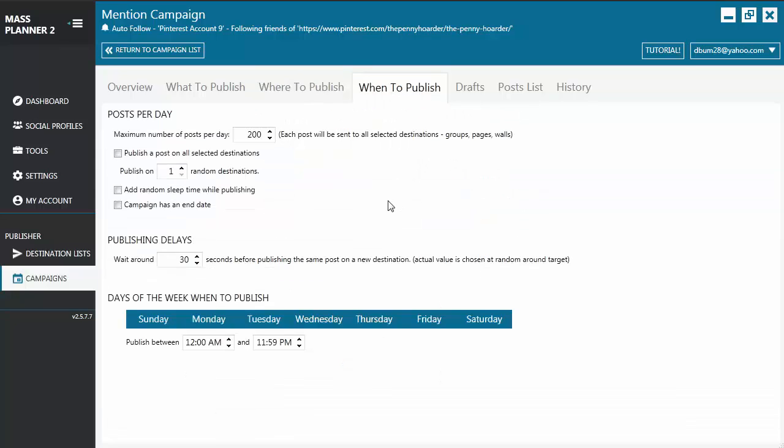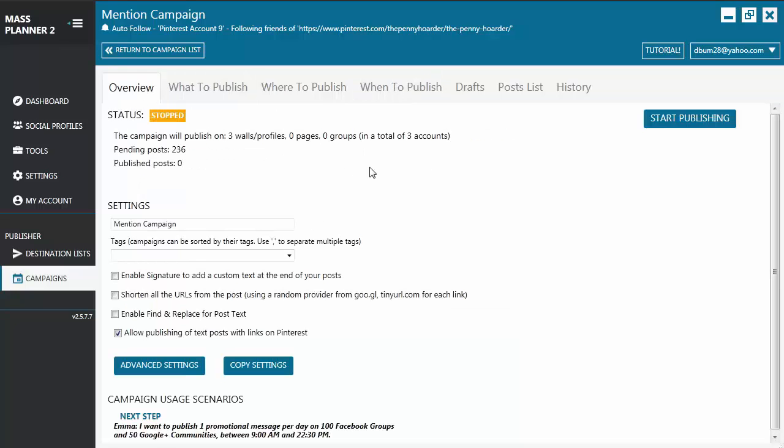Then let's move on to the when to publish tab. I have 236 posts waiting and I want to publish 200 posts per day. Uncheck publish a post on all selected destinations because we only want to publish one post for each destination. So put here one and wait around 30 seconds before publishing. You don't have to wait that very long. It can publish it one after the other. So that's it. If you're all done, you go back to the overview tab and start publishing mention campaign.